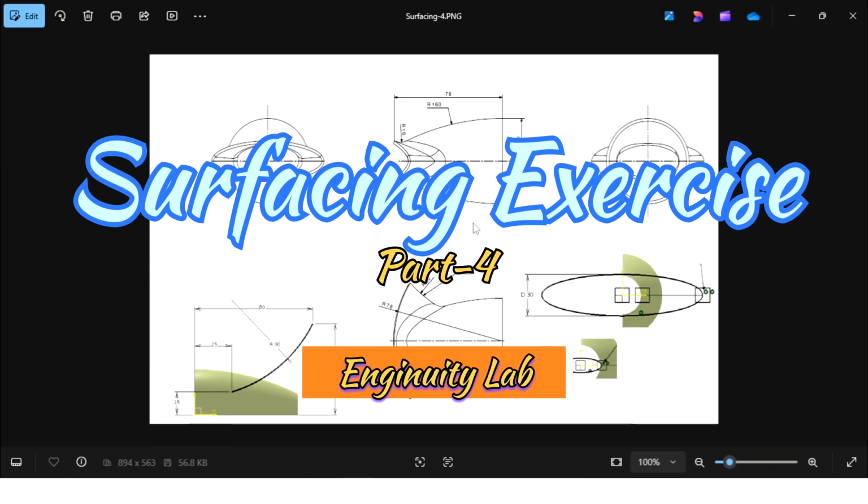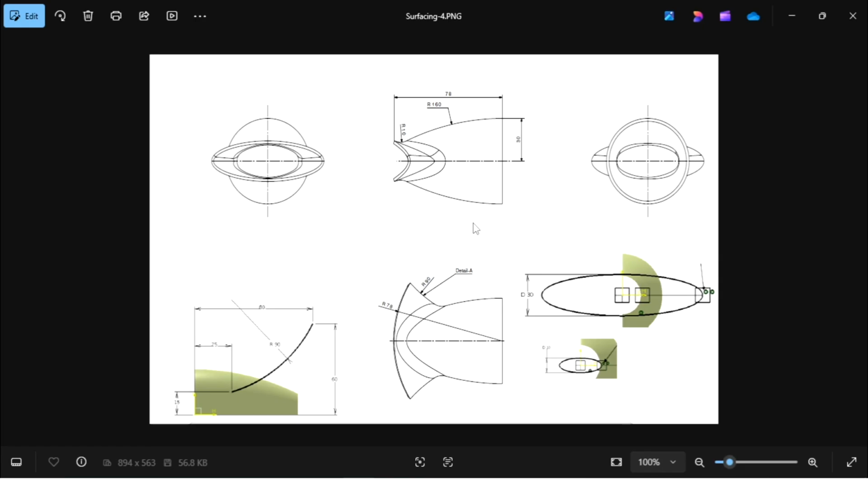In today's CATIA V5 Beginner Surfacing Exercise 4, we will create this complete 3D model from the given engineering drawing. In this tutorial, we will learn how to create complex surface geometry using Sketcher, Generative Shape Design, multi-section surface, join, trim, split, close profile commands. So let's start building this model step by step.